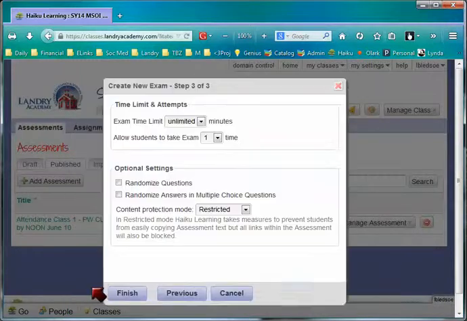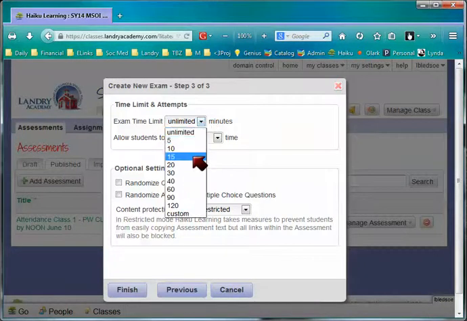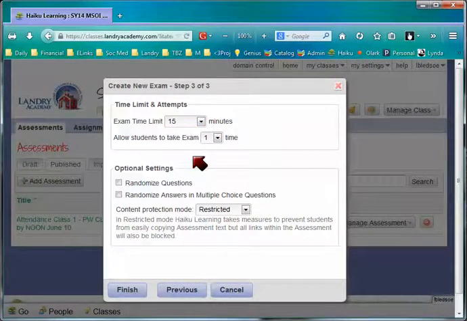So I'm going to click Next. Here's where you can set an exam time. How long do you want to give them? This is just a simple yes/no. I'm going to give them 15 minutes and allow them to take it one time. Then I'm going to finish.